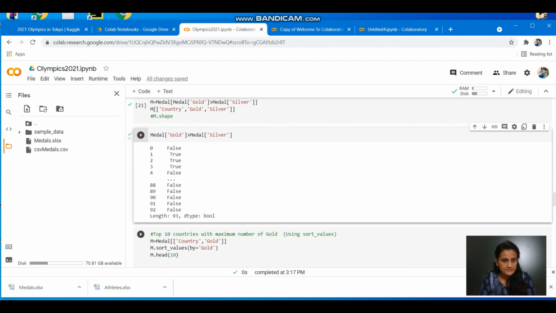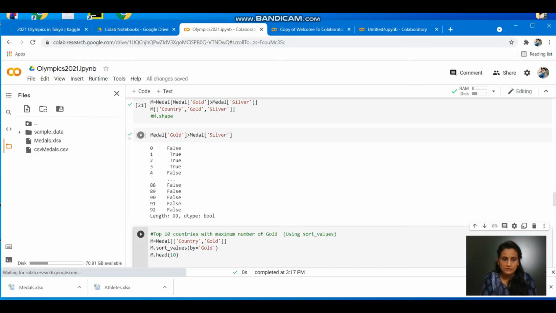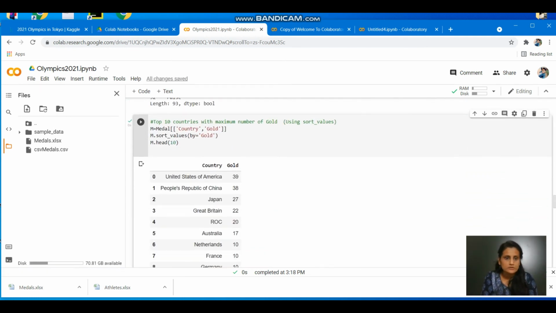The next one is here. We are sorting out the maximum number of golds. Top 10 countries with the maximum number of golds. Top 10. Let's execute. See, check the answer first, then I am going to explain also. Medal, country, gold, sort values by gold.